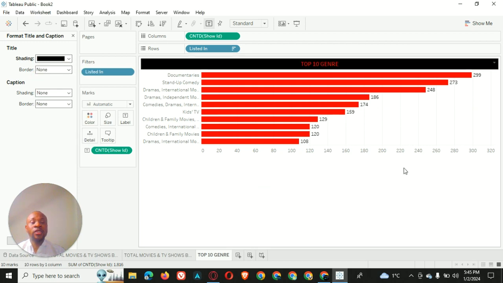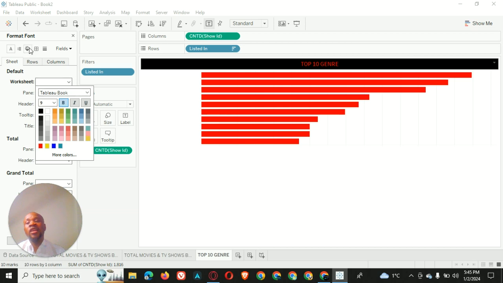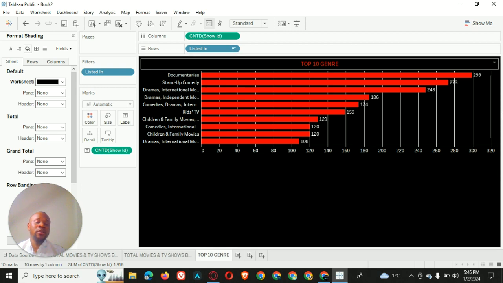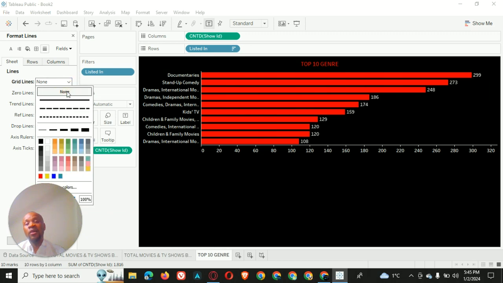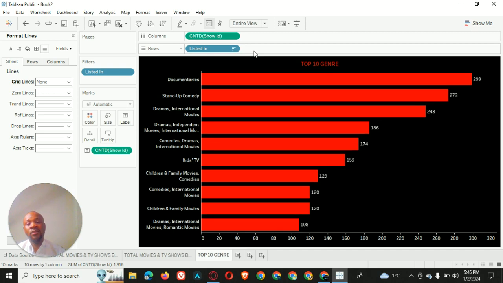And then our worksheet, we format it also. We put our text in white and bold. And then our shading, we put it in black. And then these grid lines, we don't need them. So the grid lines, we say none. And then we put it in the entire view, so that everything can drop down.